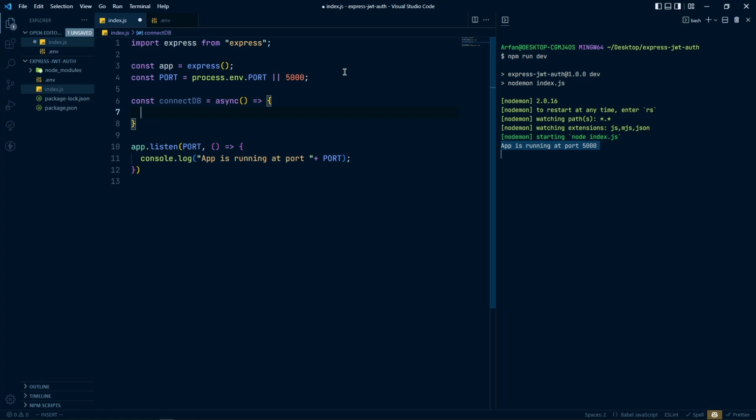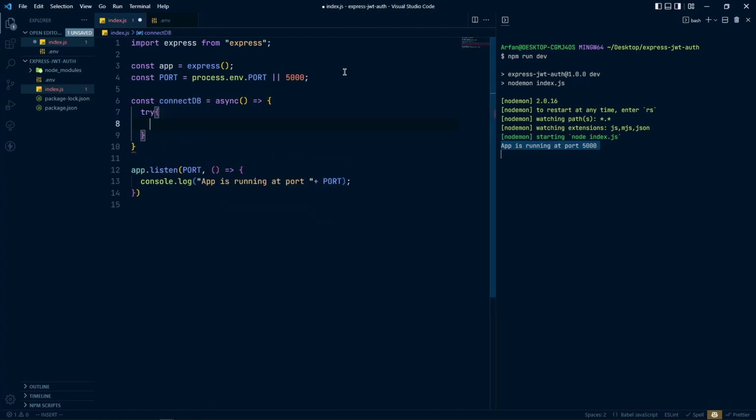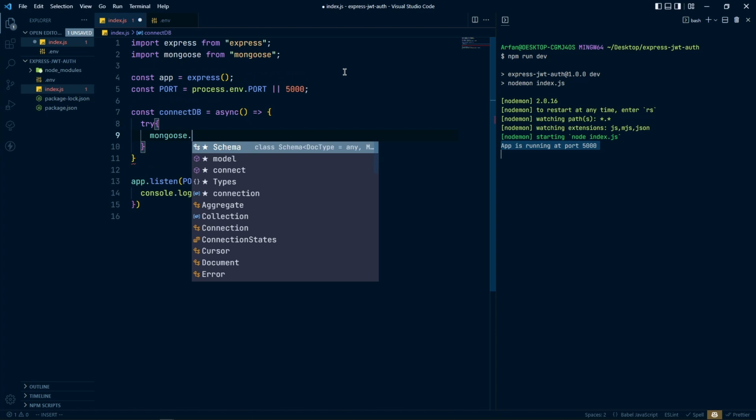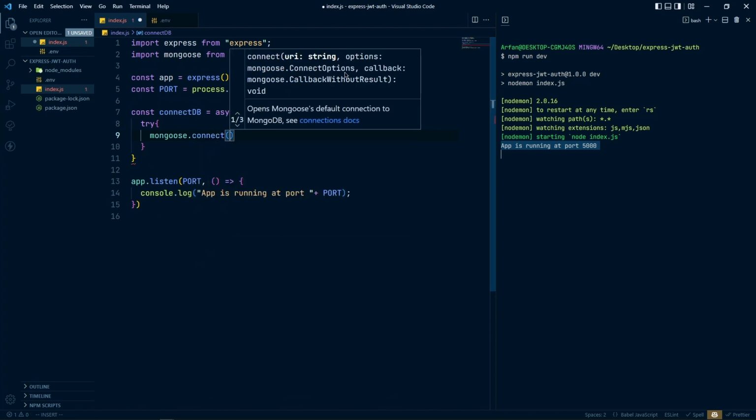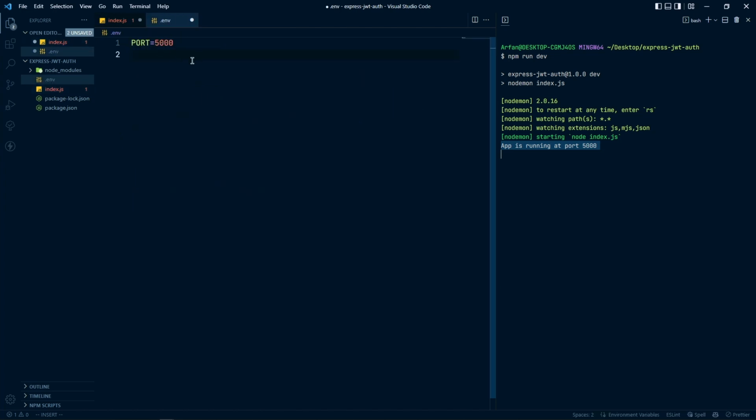In this async function I will try to connect our MongoDB. So I will use mongoose here, mongoose.connect, and here I will use our MongoDB connection string. For our MongoDB I will use my local version. I already installed MongoDB on this machine, so I will use that. But if you do not have MongoDB installed on your local machine, you can use MongoDB Atlas. Just go there and get the connection string from there.